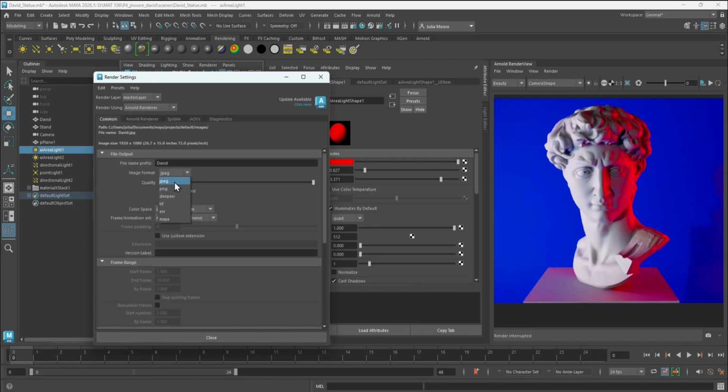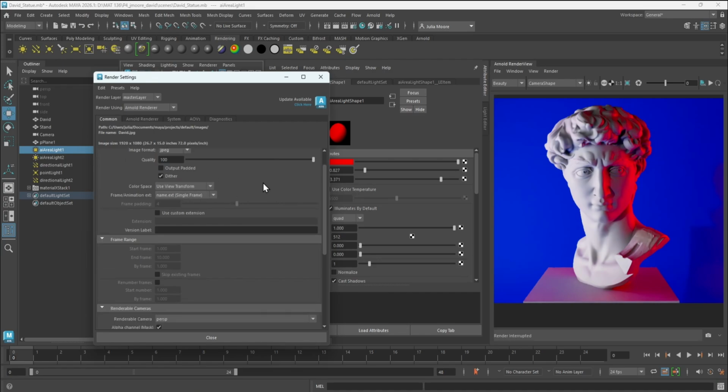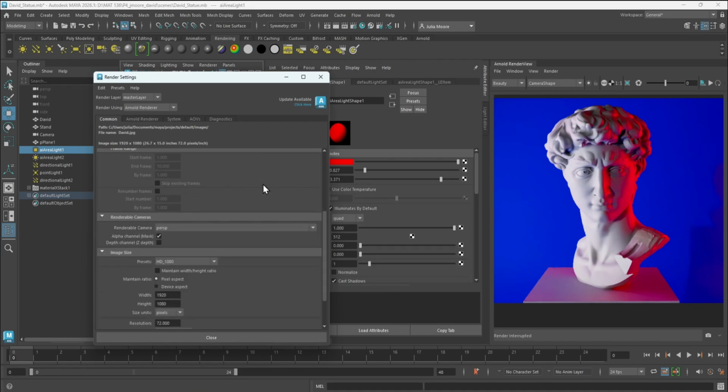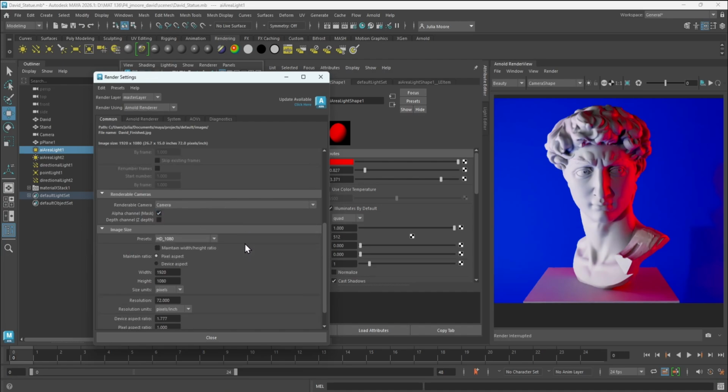Make sure that your image format is a JPEG. Some of these other ones are really good, like a PNG, but for this one, I want it to be a JPEG. Let's call it David Finished. Single frame, that works. Let's see, what else can we change here? Renderable camera, let's make that camera.